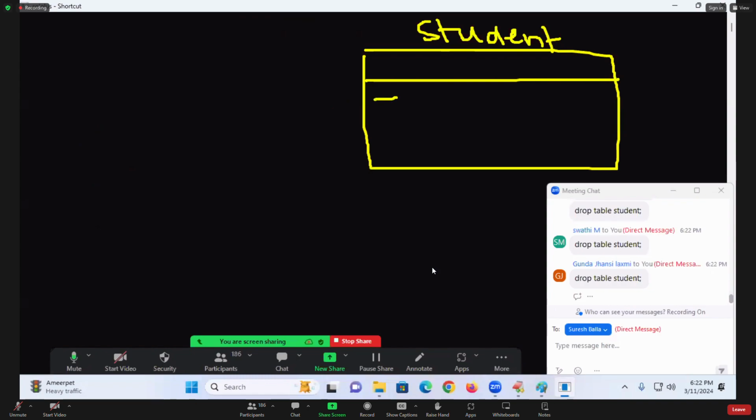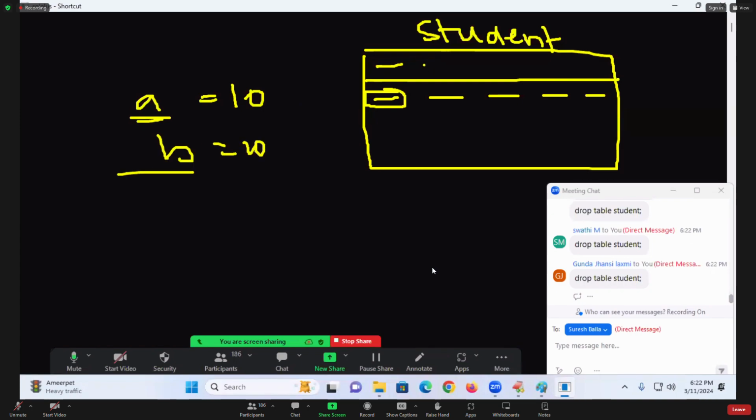To place my records, I must have memory space. In order to store 10, what is required? One object is required, or not? This is something like a column name. A is equal to 10, B is equal to 20. B is an object, something like name, marks, like that I need.